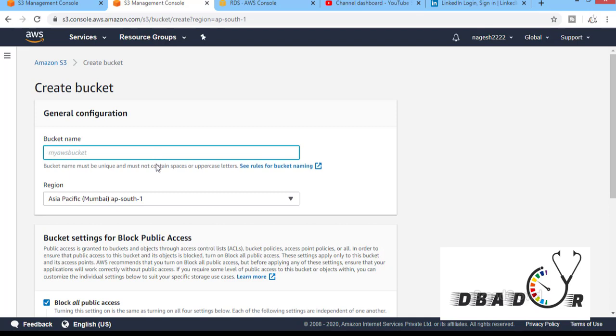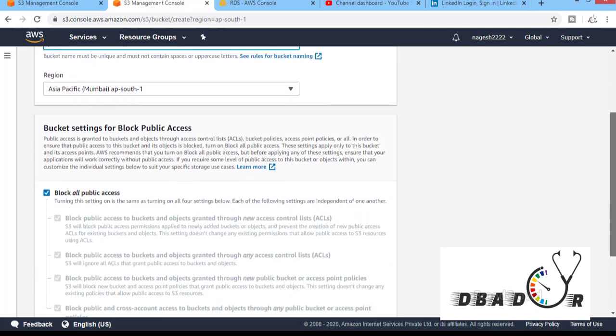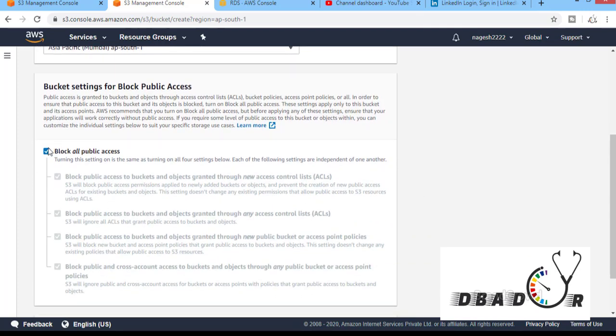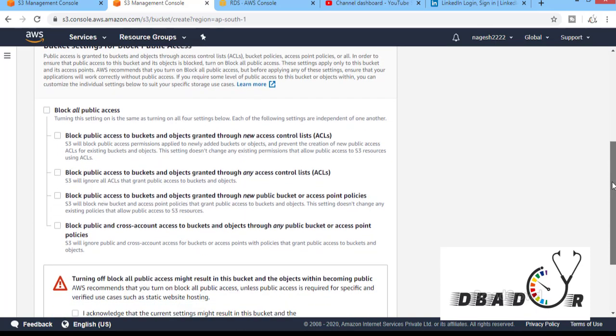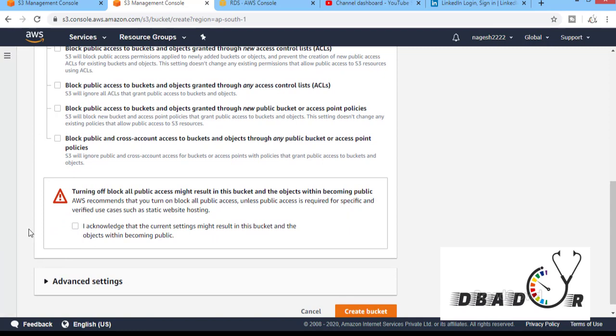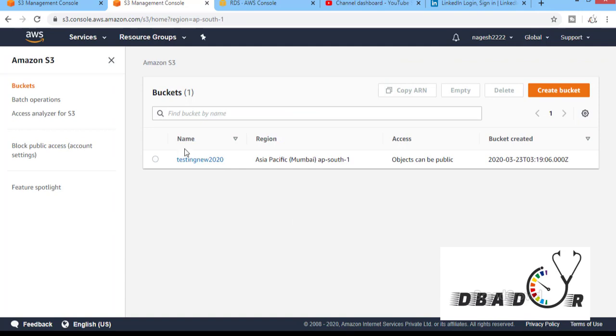In your bucket name you have to specify, and keep in mind the region should be the same as where you have created the database. If you change the region, then it will be difficult to restore the database and back up. Here we have to select the region zone, and at present we have to unselect these options. We are keeping it as allow public, and here we have to create. Once it is created, then it will look like this.